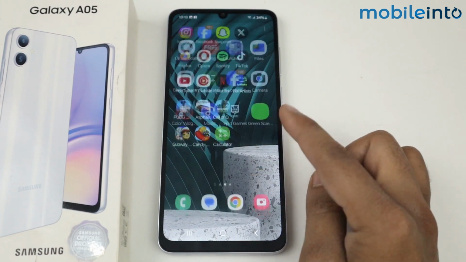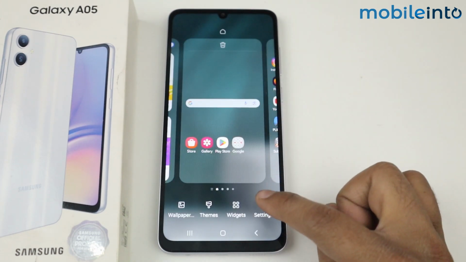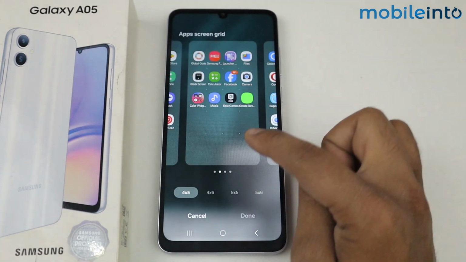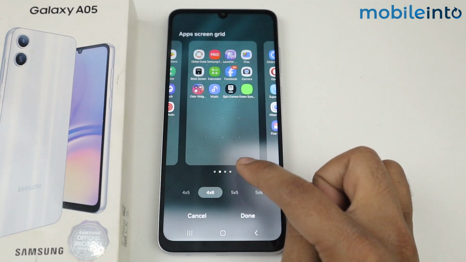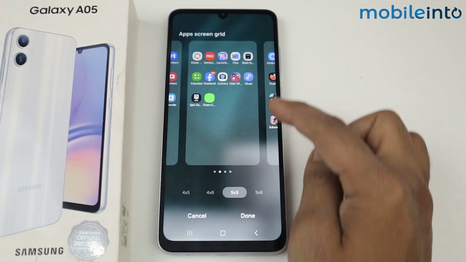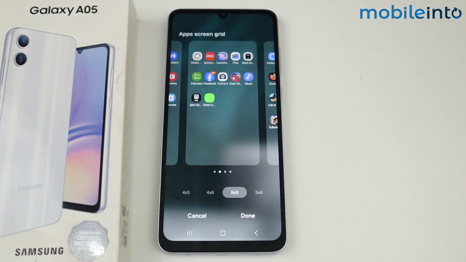Now let's decrease the app size. Simply tap on home screen, go in settings again, tap on apps screen grid. Again from here, if you do 4 by 6, icon size is decreased. And if you do 5 by 5, as you can see, it is so small. You can manage it according to your need.